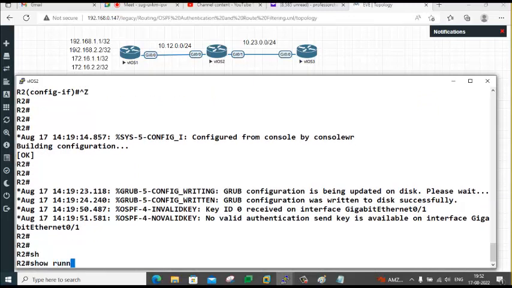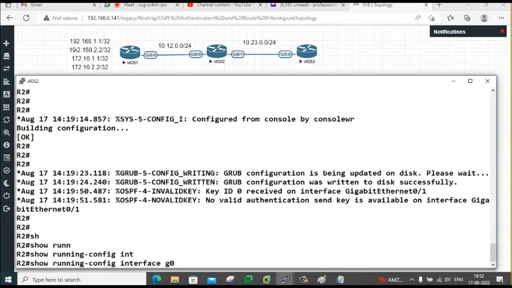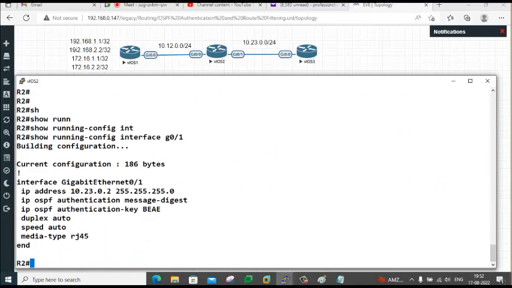Show run interface G0/1. In this version, they have something additional to check. It is matching on either side, there is no issue. Okay, fine. What we are going to do next is change the password. Here I am going to change the password and let's see how the debug looks.